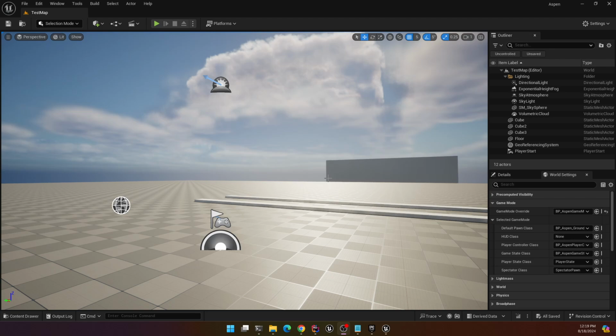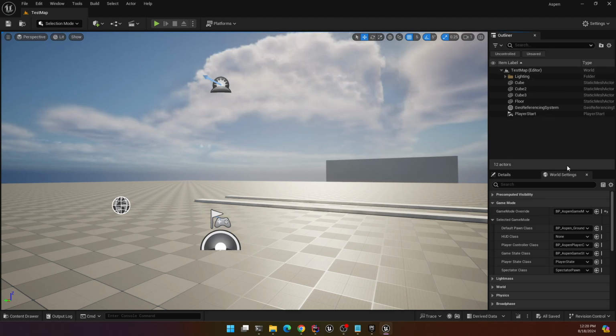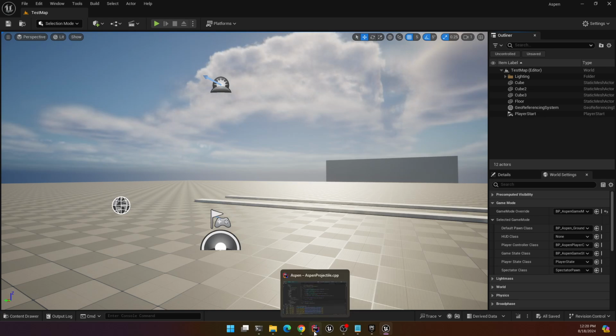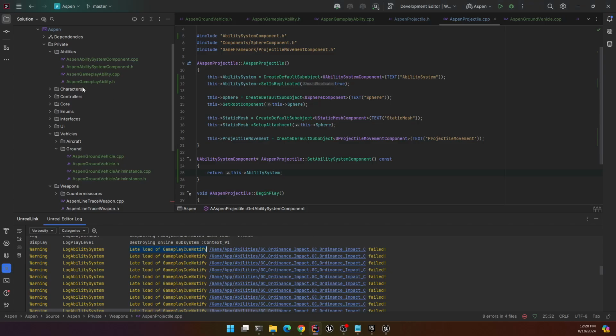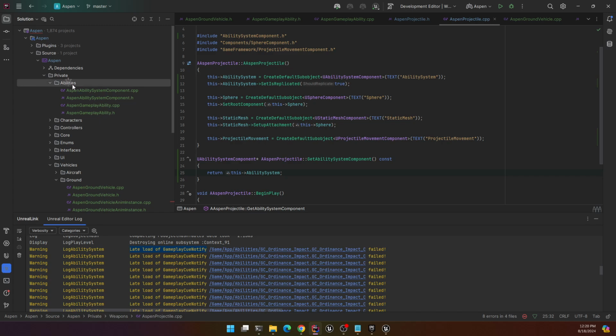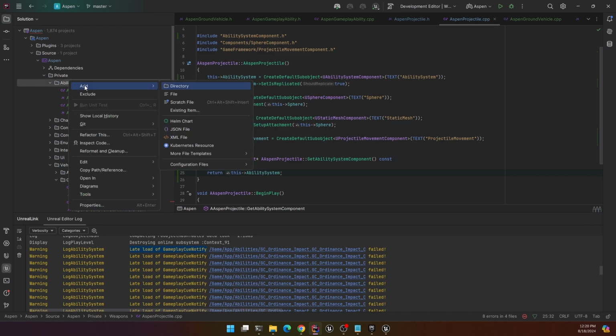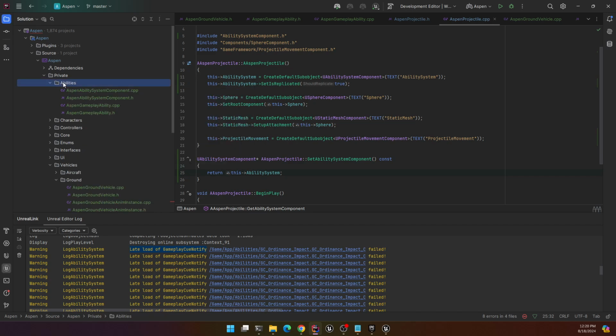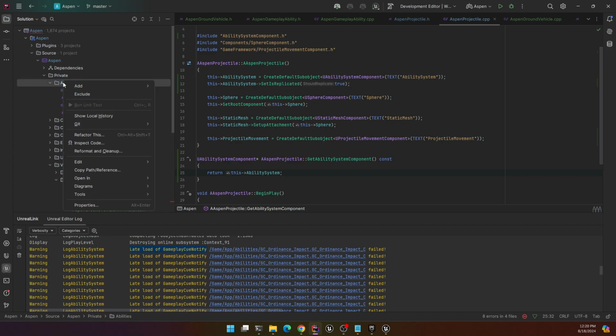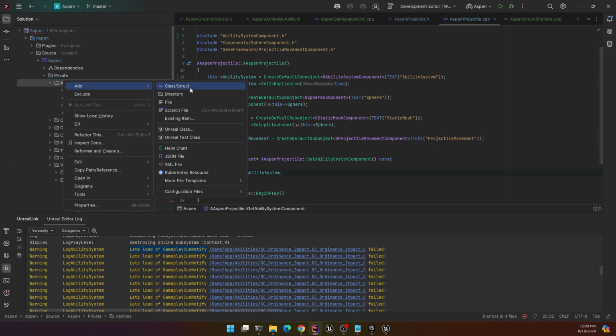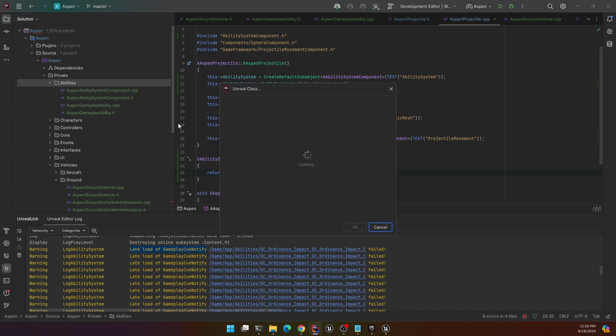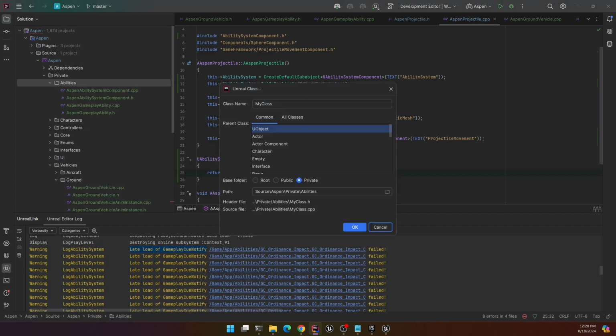I'm gonna see if I can add some more mechanics into my little sim I'm building here. So I'm gonna get started in code today because I think I want to implement a simple health and damage system. So I'm going to add a new Unreal class in my abilities folder here.